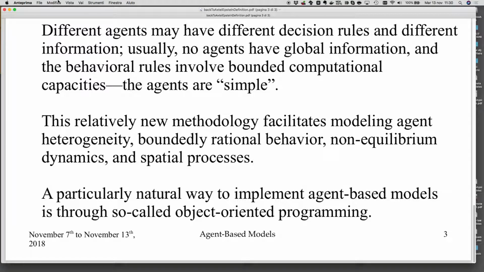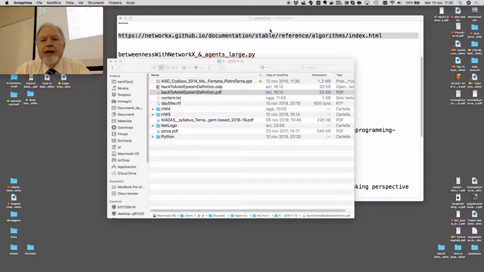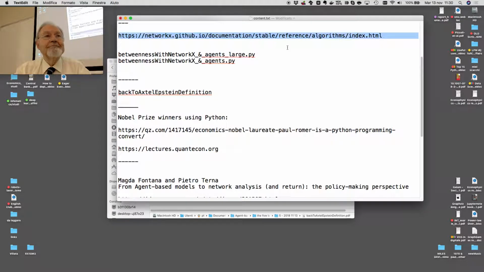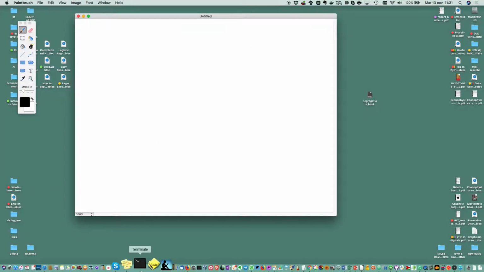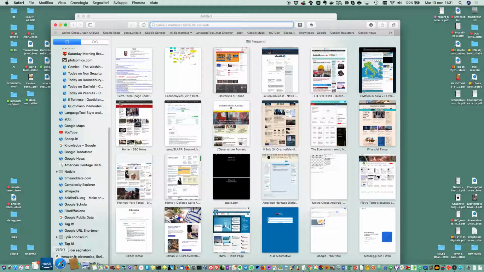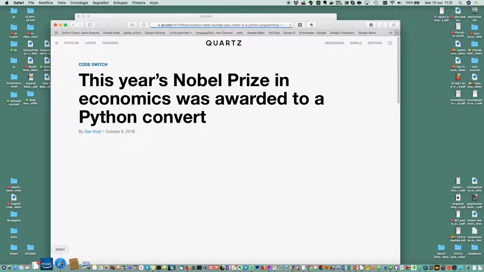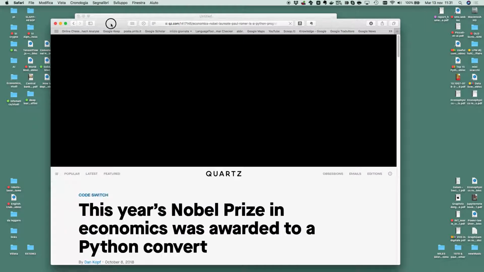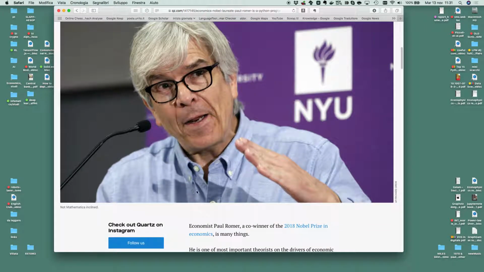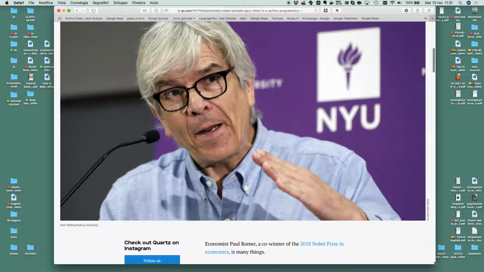Okay, stop. Now, advertising for Python. Yesterday, Professor Mazzoli, Marco, told us that Paul Romer, this year's Nobel Prize winner, is using Python. And I told him that in an interview, Romer was explaining how he is using Python and what kind of success he had in teaching. Here you have Professor Romer, and let me go down.